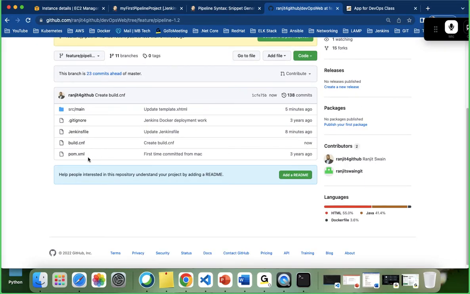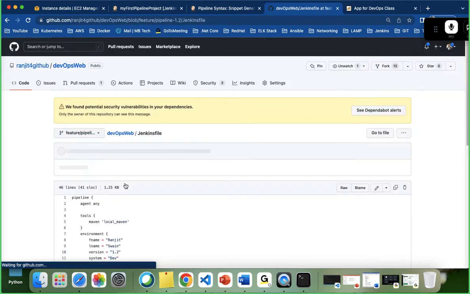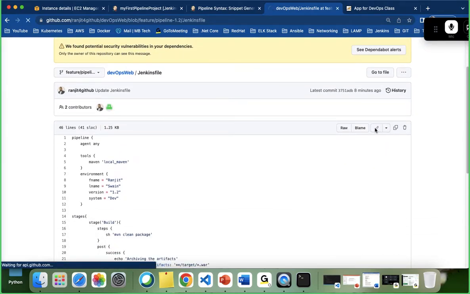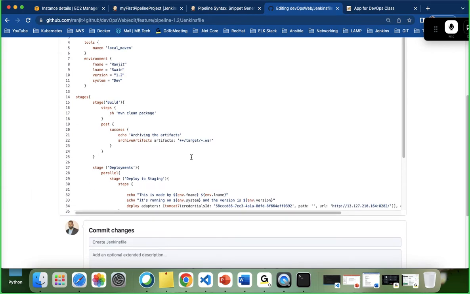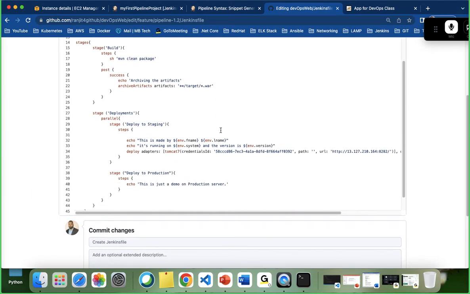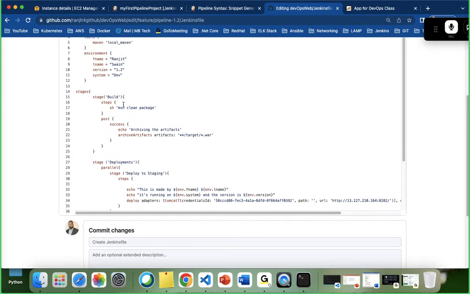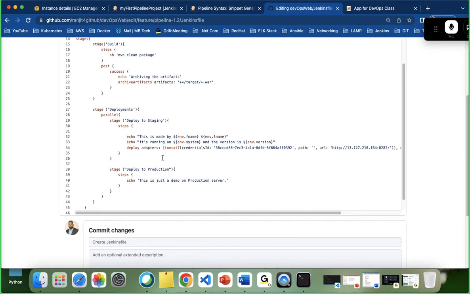Now the thing is, how can I access this build.cnf file in our Jenkins file? Let's open the Jenkins file and edit it. We can just add code in the deployment part or anywhere. If you want, you can use it in the build part also. You can use that code anywhere in the Jenkins file to access the values.